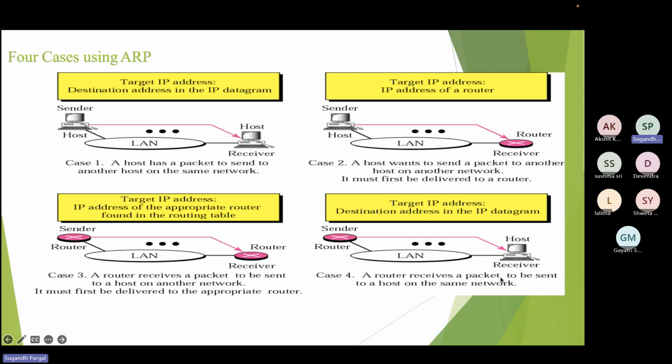So there are four cases in the ARP protocol. The first is that a sending host has a packet to send to another host on the same network. Then a host wants to send a packet to another host, but on a different network. It must first be delivered to a router, so first to the router and then to that particular network. Then there is another case where a router receives a packet to be sent to a host on another network. And then a router receives a packet to be sent to a host on the same network.